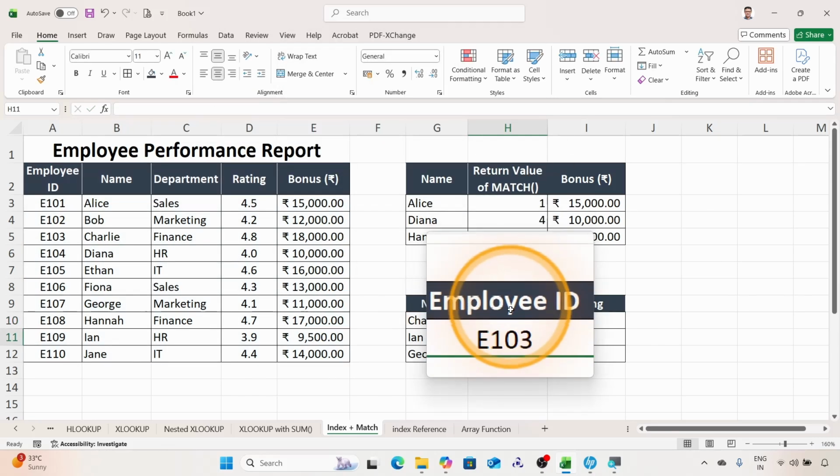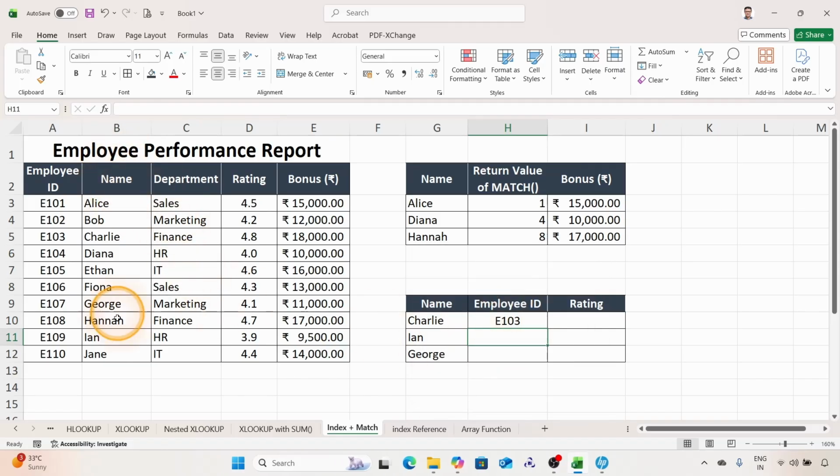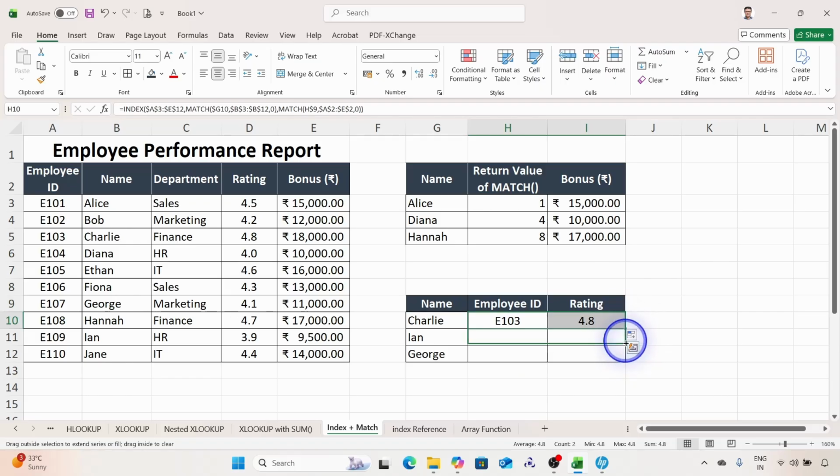So we got the employee ID. Actually, employee ID is to the left of the name, and so we got it. We can drag here for getting the rating. So the lookup value is here. Then we can drag from top to bottom to get the other values. So in this way, the INDEX function can be used with a large data set having more rows and more columns.